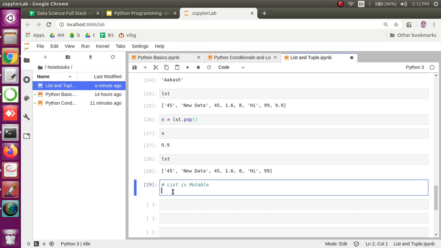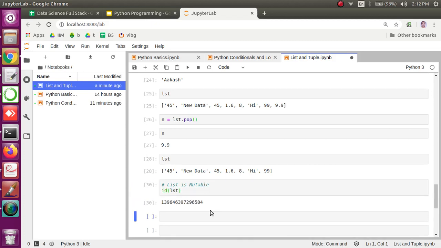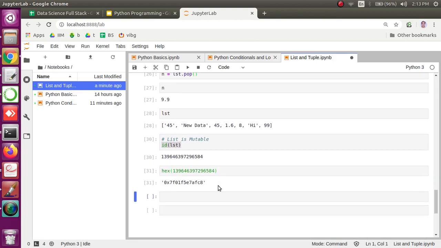So here if I say id, I hope we have discussed id. Id is a built-in function which gives you an identifier in the memory, so where this is stored. Usually the memory address is in hexadecimal, so we can use hex as another function which will give you the memory address in the hexadecimal format. These are a couple of functions which we haven't discussed earlier, I think.